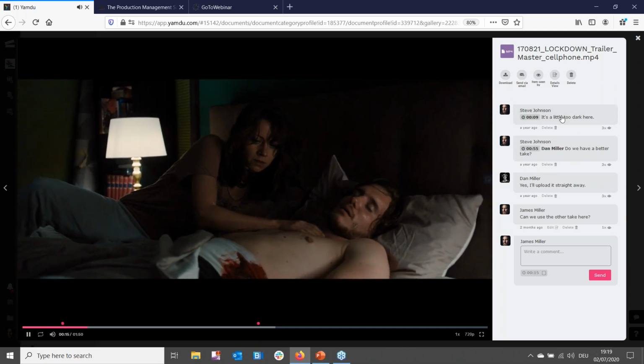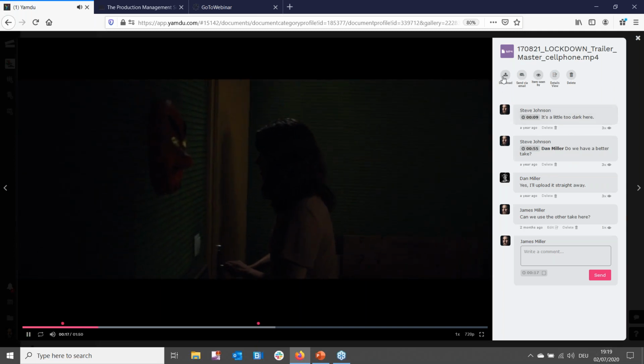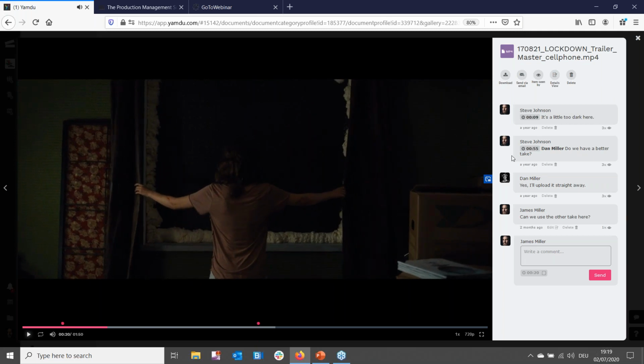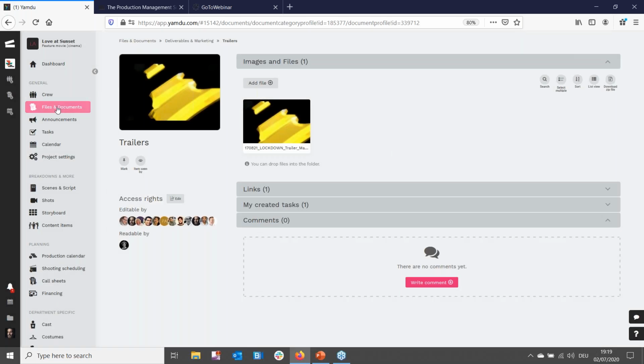So I can manage the information like that. I can add new versions. I can download this file, and I can send it via email as well, which I think is important. And obviously with visual productions, it's important to be able to work with visual information. So that's files and documents. It's a way to share information with the people who need to see it with carefully controlled access rights.